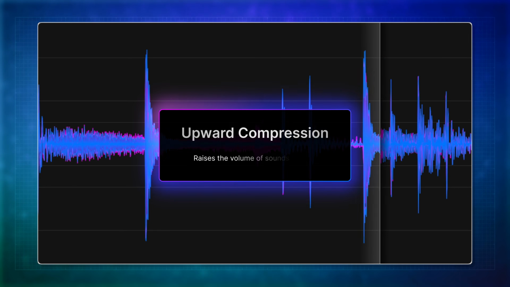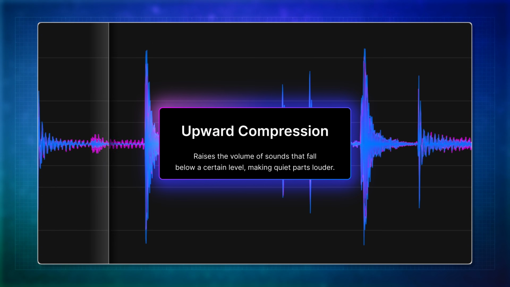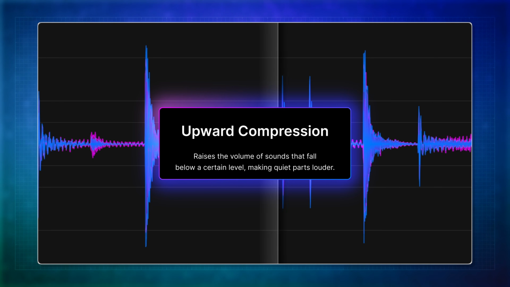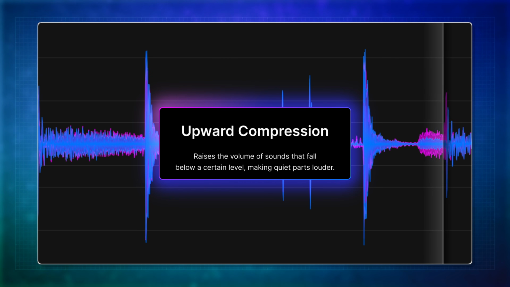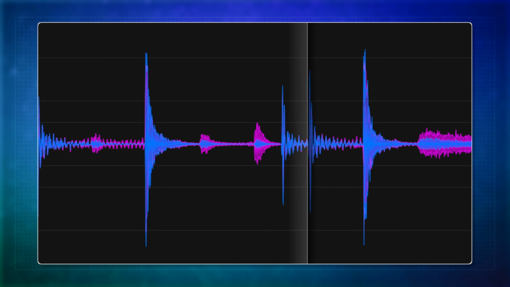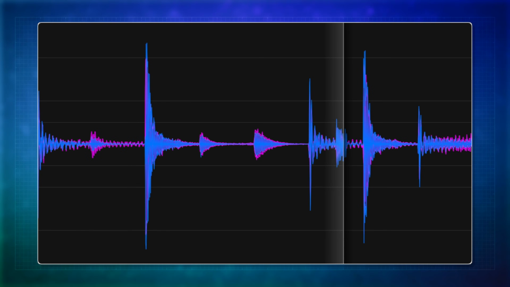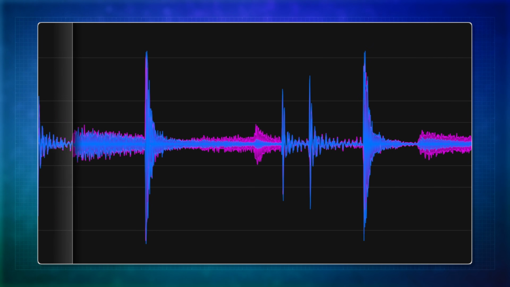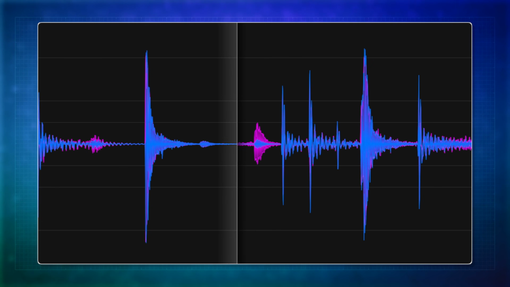So with upward compression, again, we're reducing the dynamic range, we're compressing it. But instead of taking the loud parts and making them quieter, we're taking the quiet parts and making them louder. And you can see that happening here on the oscilloscope with the before and after view. Now, what I'm going to do in a moment is just reset this, bring the level of the drums up so you can hear the effect of this on the sound of the drums.